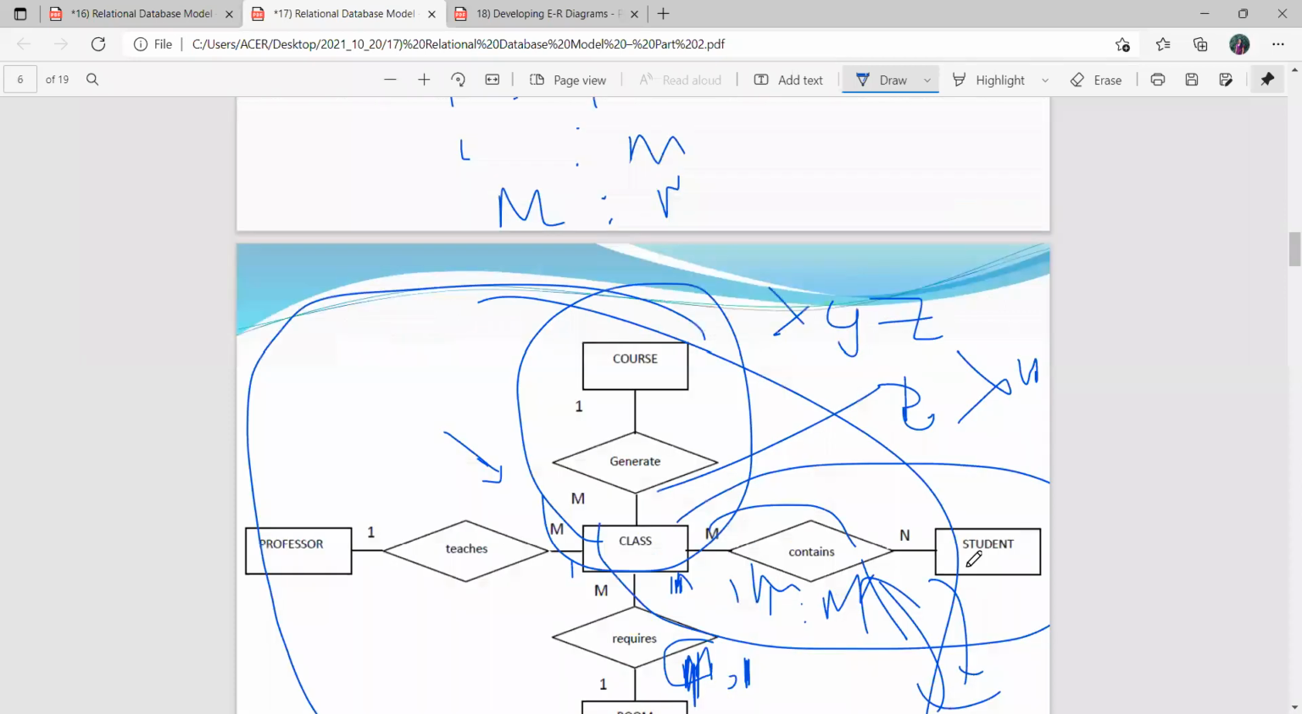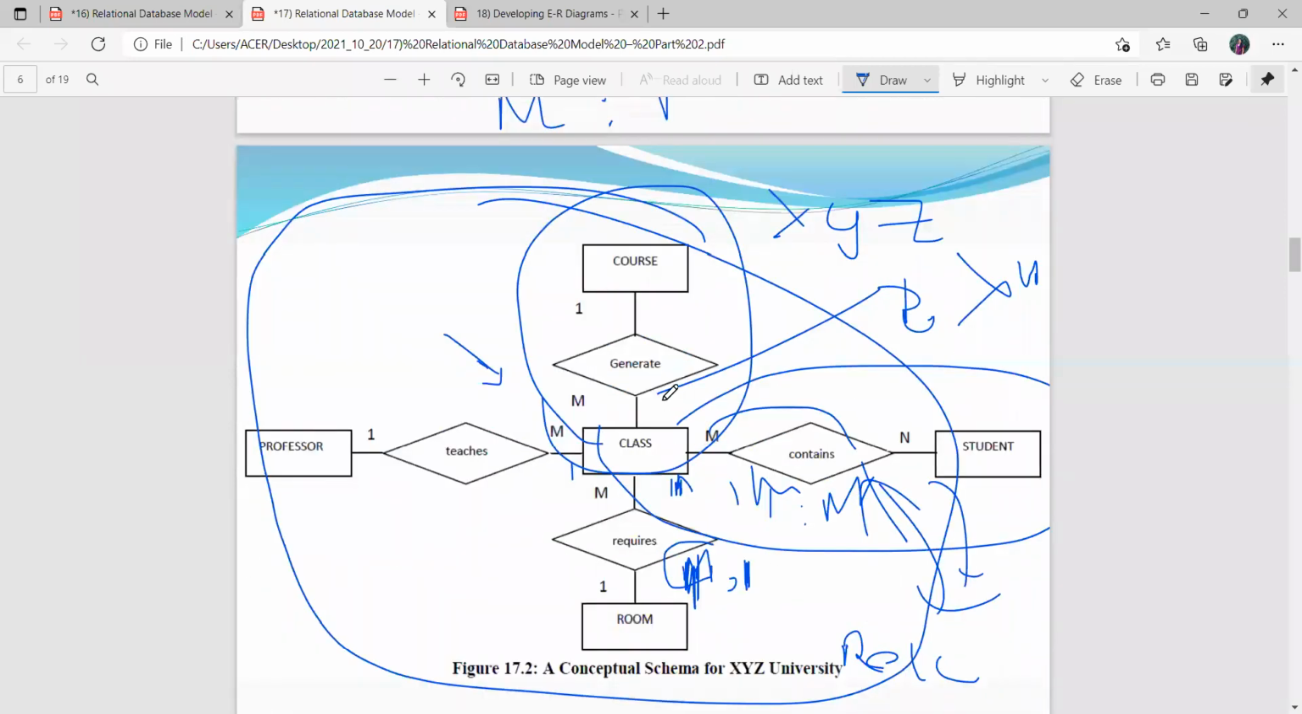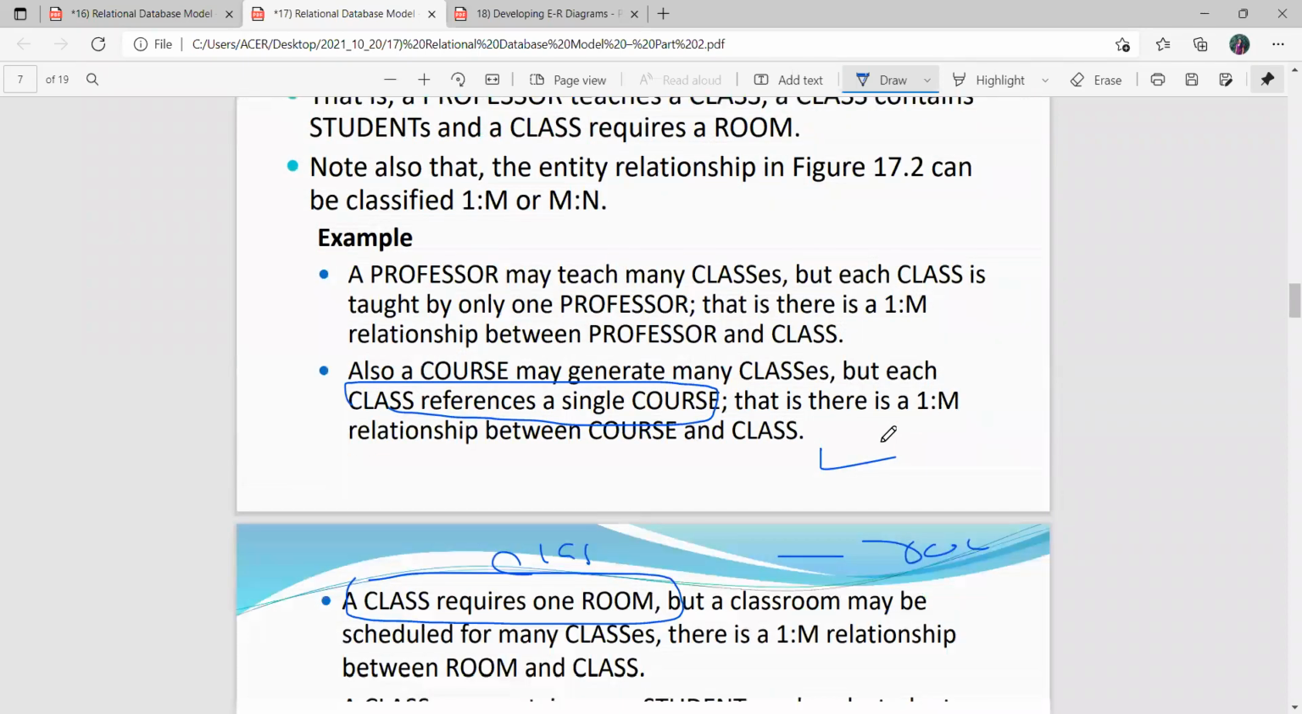Then the next one is the class may contain many students relationship. That means when we consider class, one class can have many students. When we consider one student, he or she belongs to many classes. So this relationship is a many-to-many relationship.